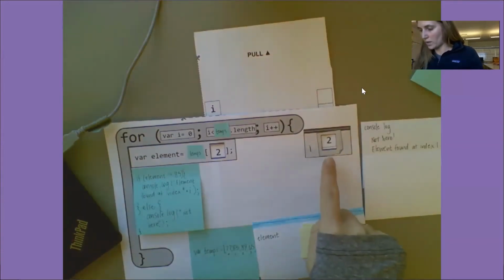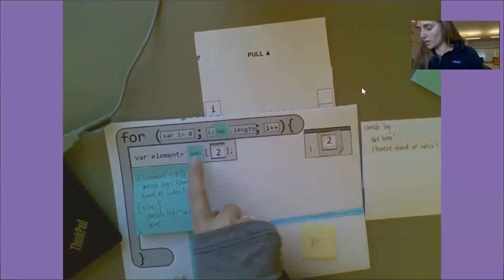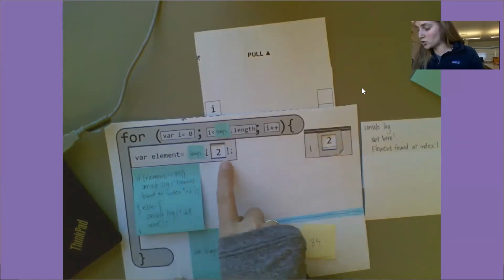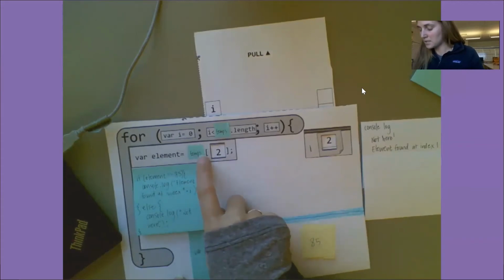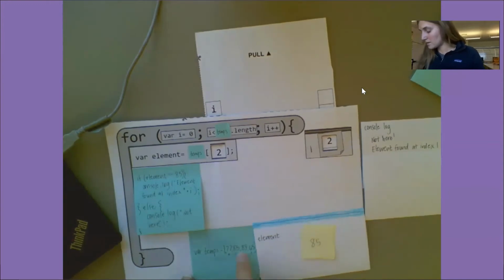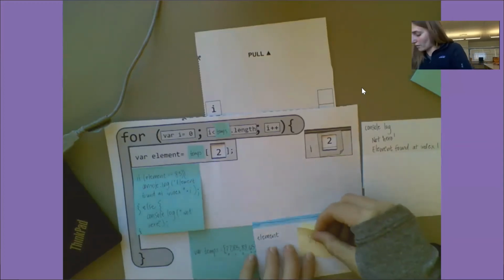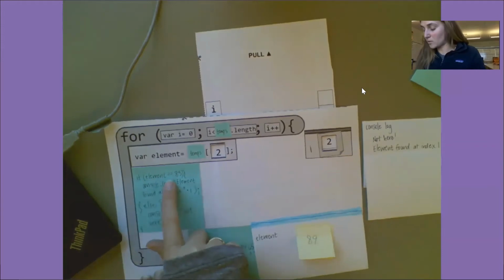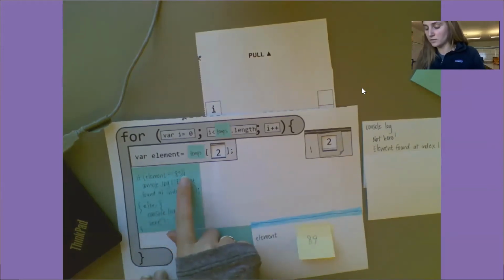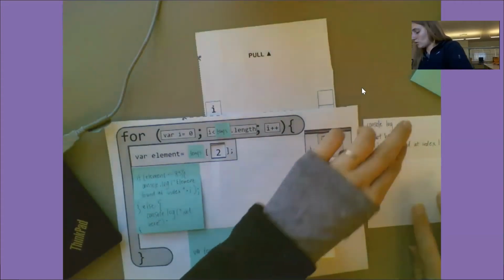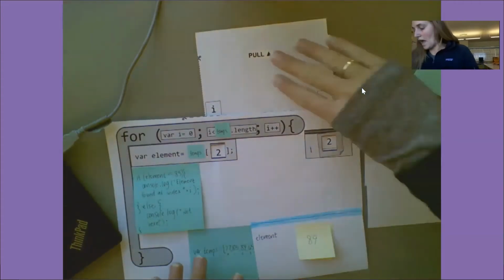And now 2 is less than 4, so we can run through. We assign the value at index 2 of the list temps to the variable element. 89 is at index 2 of the list temps, so that becomes the new value for element. If element is equal to 85, it's not, so we run through else, where we write not here in the console log. And then we add 1 to i.